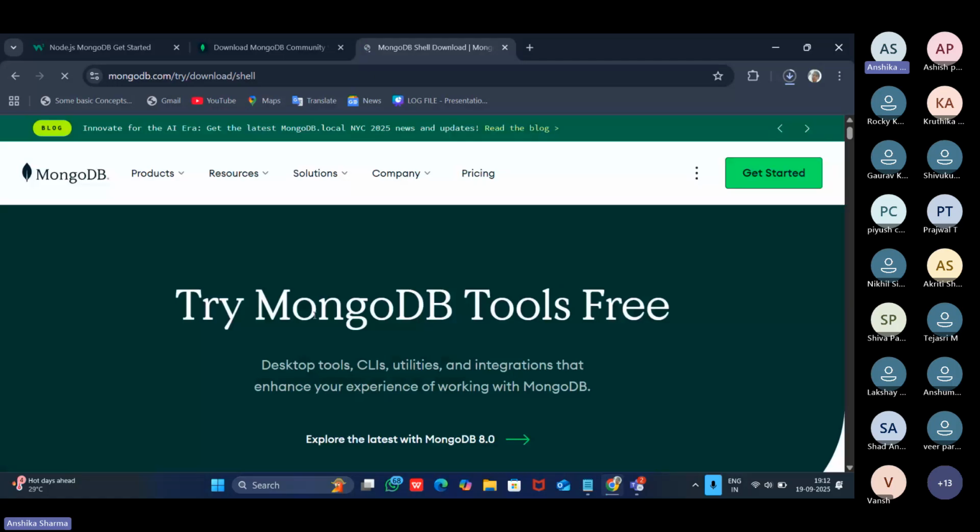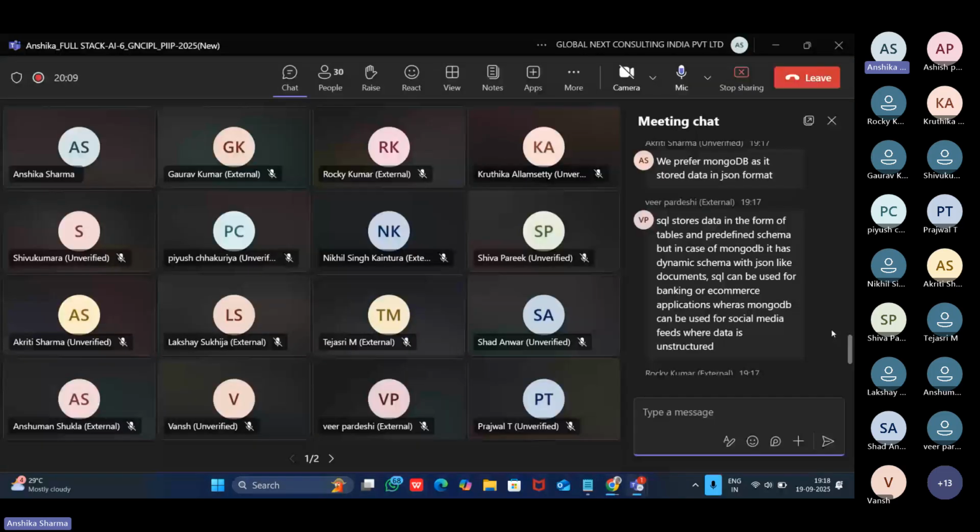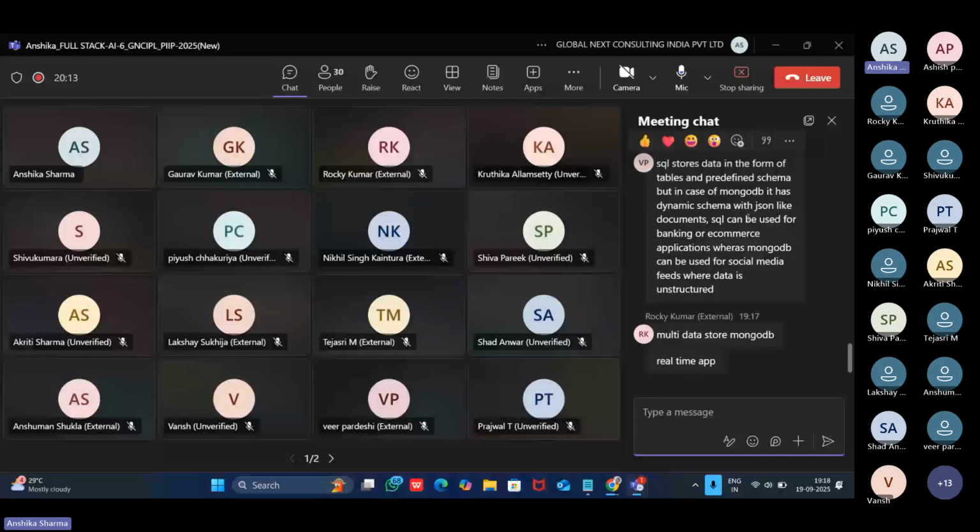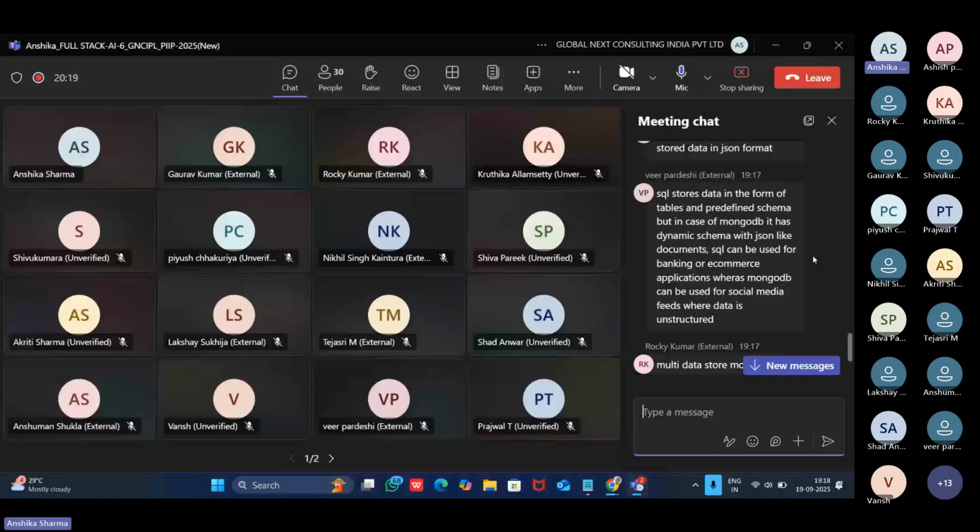SQL stores data in tables. In case of MongoDB, it has a dynamic schema with JSON-like documents. SQL can be used for banking or e-commerce applications, whereas MongoDB can be used for social media feeds where data is unstructured. Okay, so one word that you have used is dynamic schema. Wherever we cannot define the structure for our database, that is where we use MongoDB.